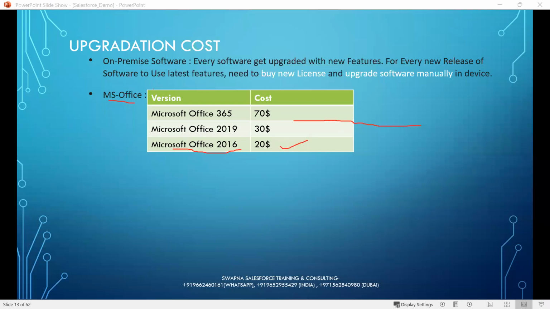And in 2019, Microsoft Office released another version with an additional feature. To utilize the new feature, I have to pay $30, so I paid $30 per license. Now Microsoft Office came up with Office 365 with a new additional feature. To utilize the new features, again, I have to pay a $70 license fee. So I invested a total of $100 on licenses for upgrading the software.